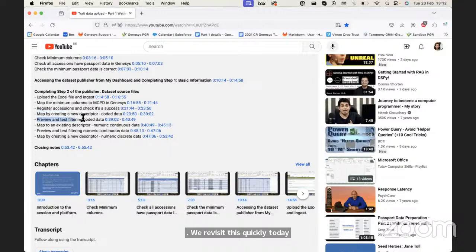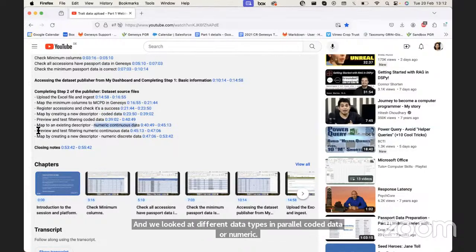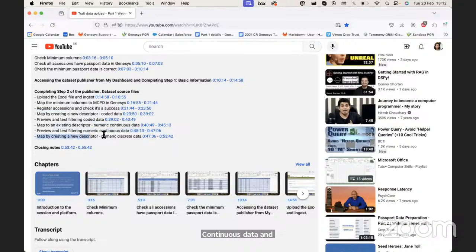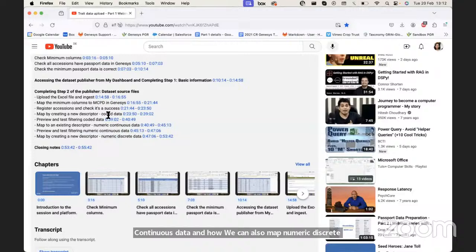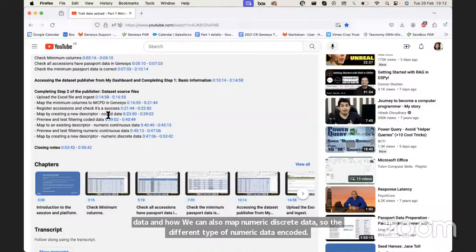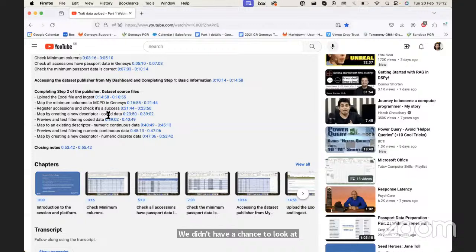How we can preview what we've done so far. Even though our trade dataset isn't yet published, we can still preview how it looks. How we can map to an existing descriptor in Genesys. And we looked at different data types in parallel, coded data or numeric continuous data, and how we can also map numeric discrete data, so the different types of numeric data encoded. We didn't have a chance to look at dates, scale data, and other types, but we will do so today.